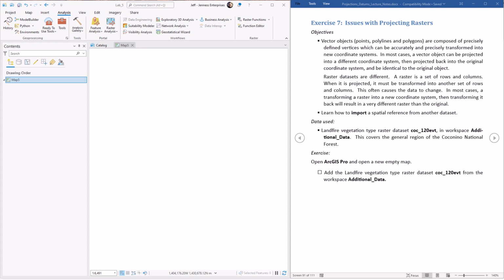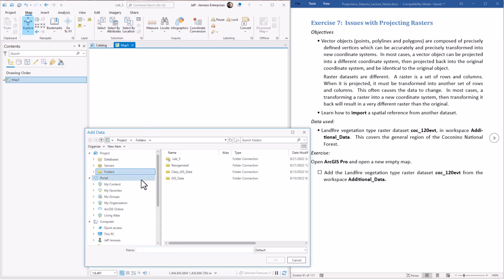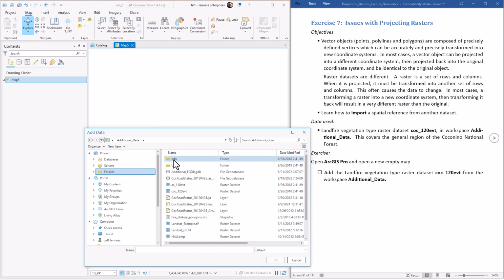All right, so first off, we're going to try it with this Coconino EVT. This is a landfire vegetation type on the Coconino National Forest. The EVT is existing vegetation type. It's a few generations old. There's newer data, but this is a good exercise to work with. All right, so let's go add that. It's in our additional data folder. Here it is.